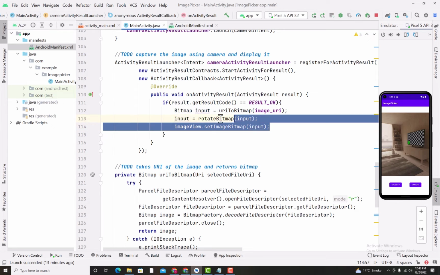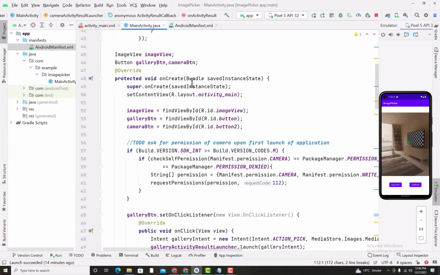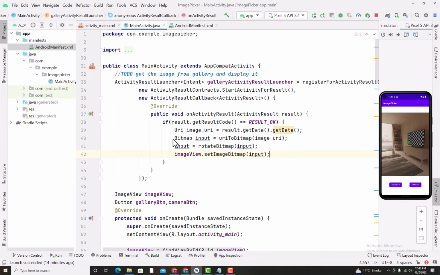And we need to do the same for choosing images from gallery. So just copy these lines and move above. And here we need to paste this code. So just remove this line and paste the code. So there you can see we are getting the URI of the image that the user selected. After that we are converting it into a bitmap format, and then we are checking and removing the rotation. And finally we are displaying this image inside our image view.